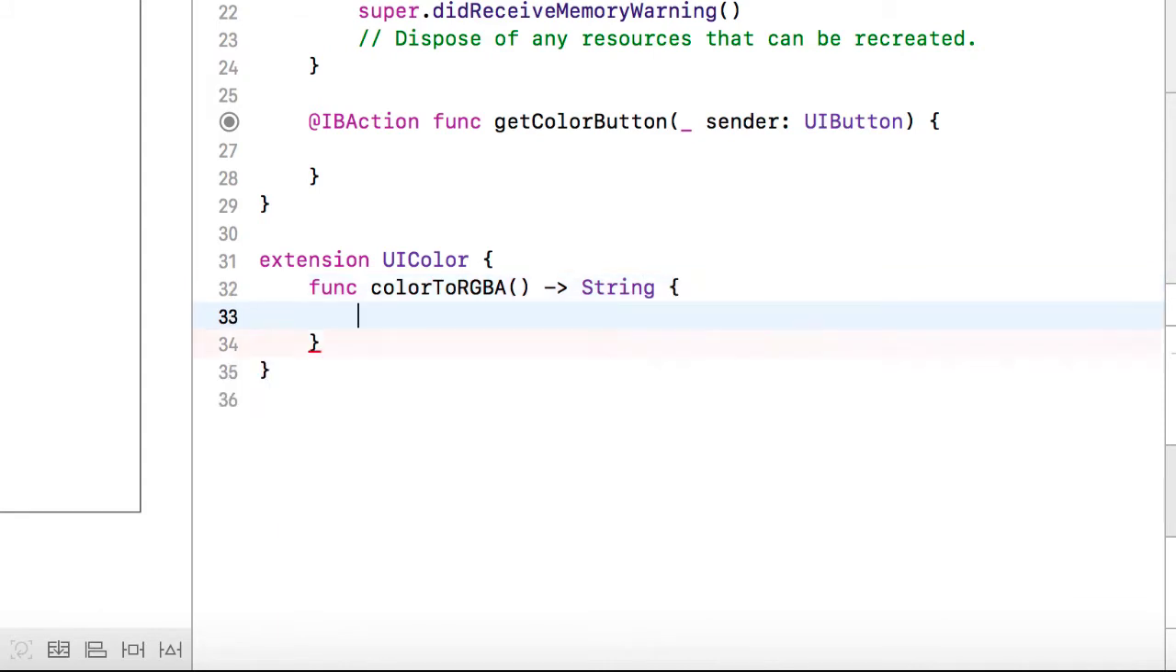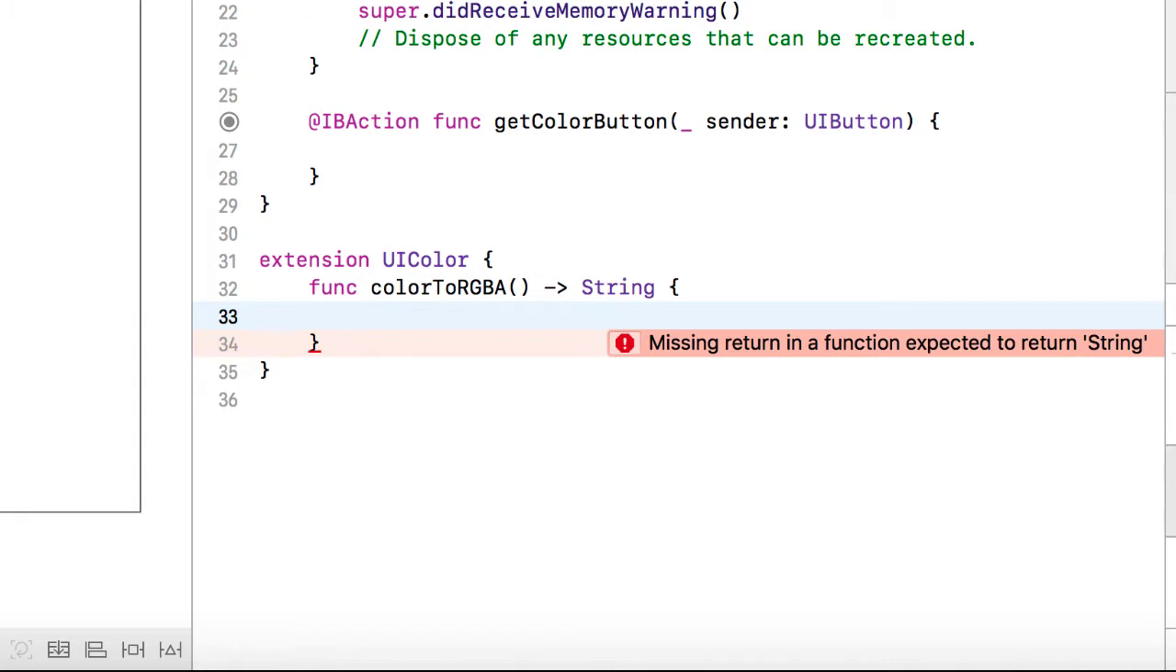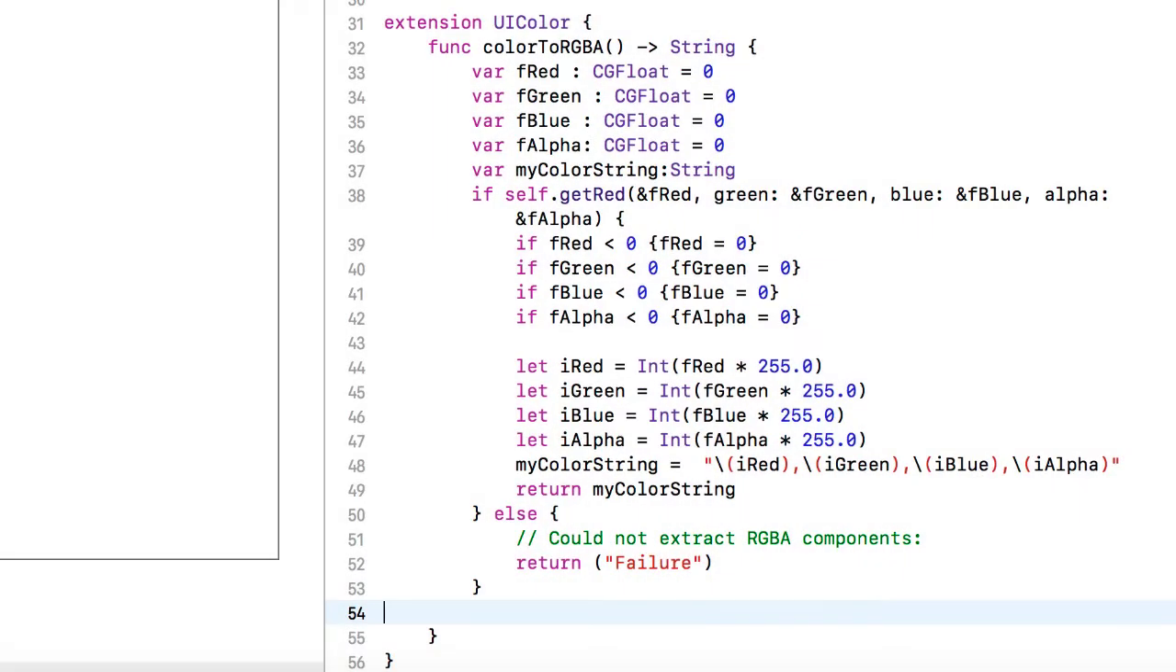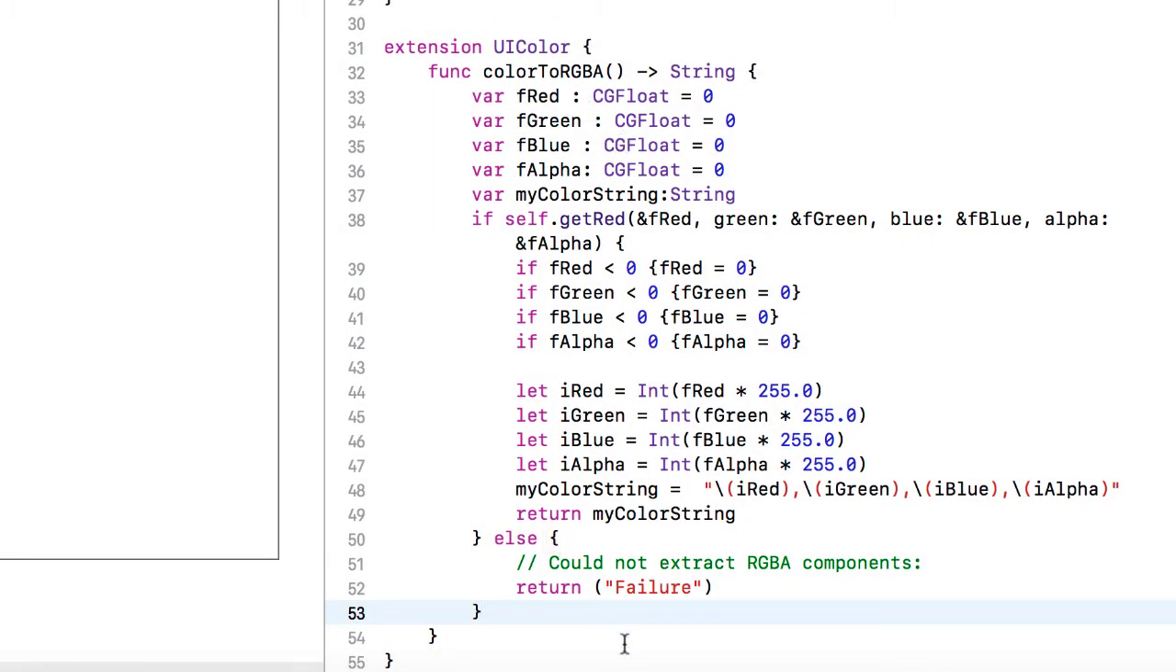That would allow me then to add code for this function, have it return a string, and then I can call it from the color value. To save some time, I have just jumped to having written the code, so you don't have to watch me type this all in. I'm creating some variables that are CGFloats, because UIColor was initially coded in Objective-C. So we're using CGFloats for the red, green, blue, and alpha, which I've named fred, fgreen, fblue, falpha. I've created a string to pass back, which can be my color string.